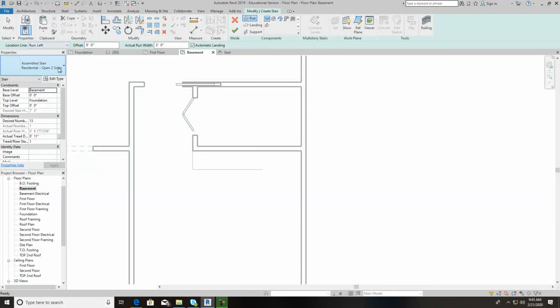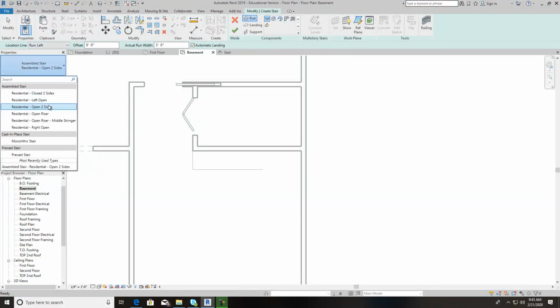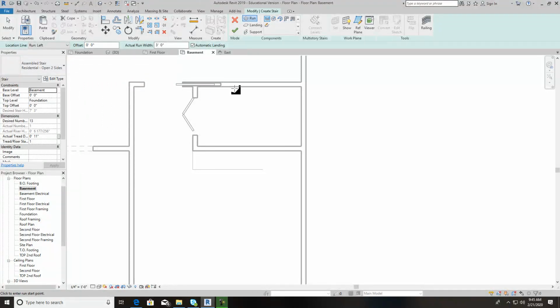We want to use open 2 sides instead of closed 2 sides. I don't want any rails on this thing. So what I want to do, make sure it's 3 foot wide, it's perfect. Make sure my run is in the center. And before I start, we're going from the basement and we're going up to the first floor. Make sure you do that because you don't want it to stop short.